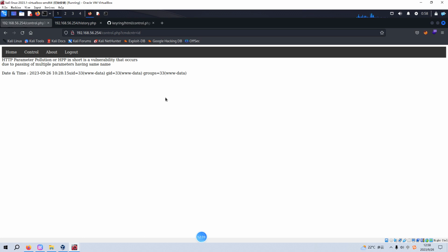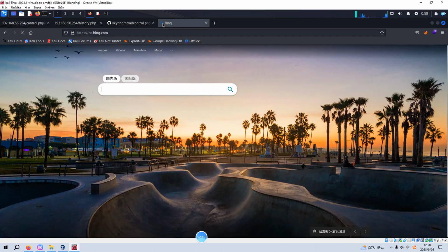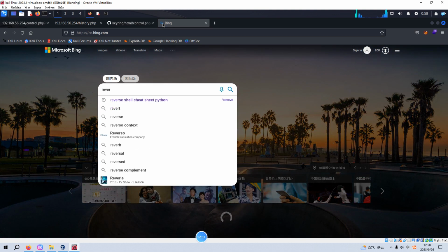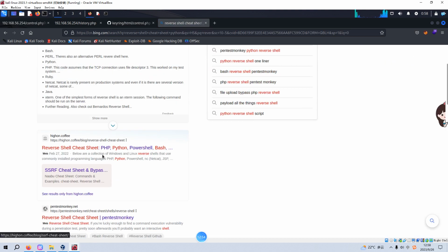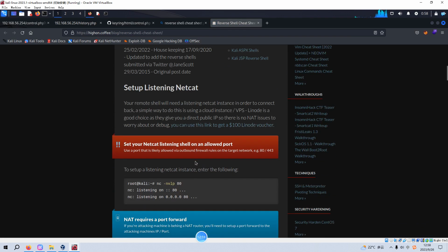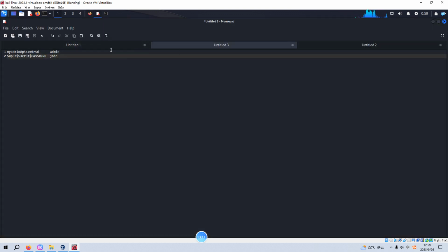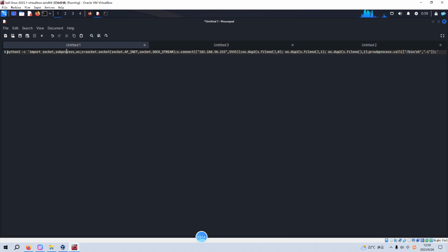So how do we proceed? Next, we need to get the reverse shell. Of course, we can go to the reverse shell website and you can try different techniques. But I can tell you, I tried several ways, but all of them failed. But Python can work in this case. I have already copied it, of course.